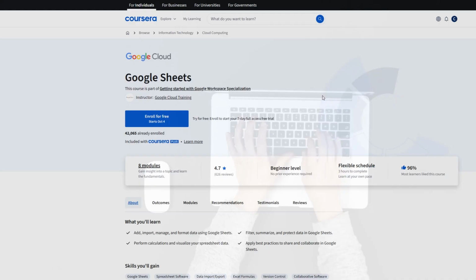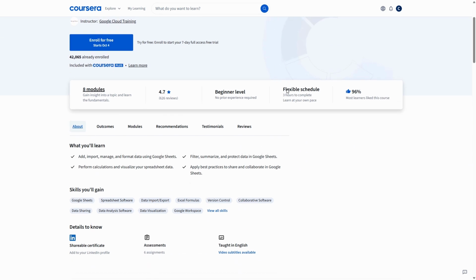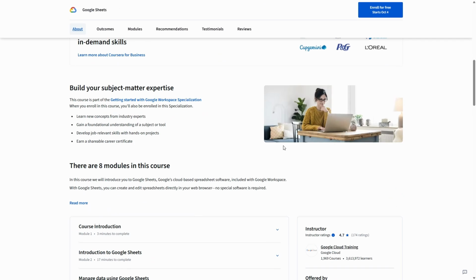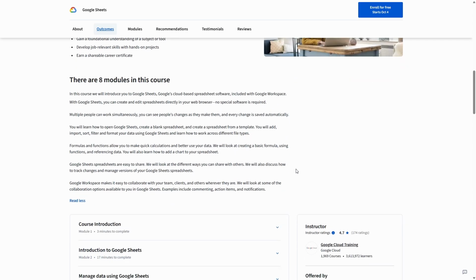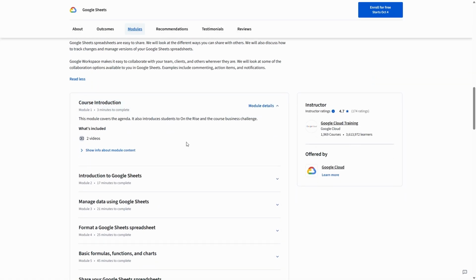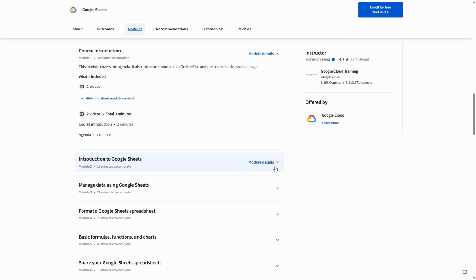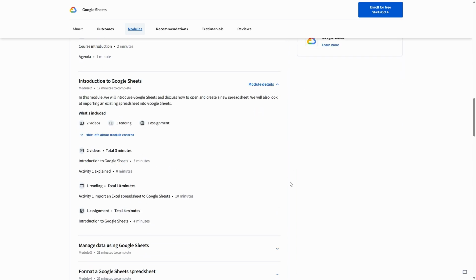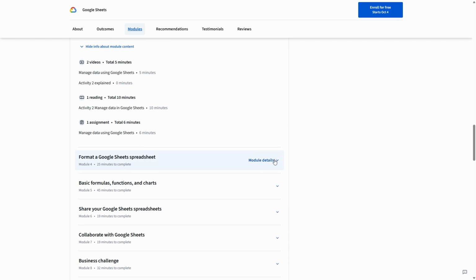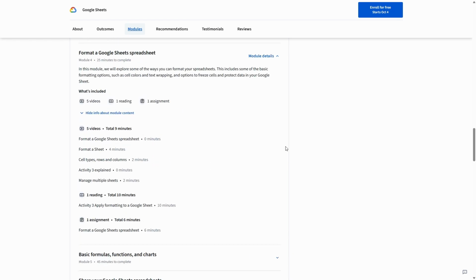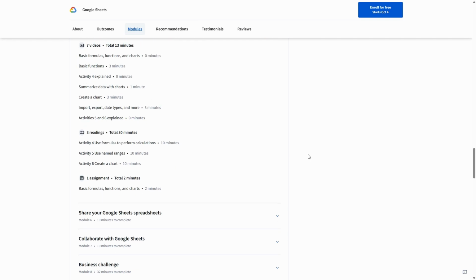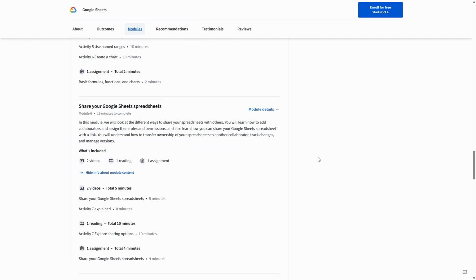Let's dive in. 1. Google Sheets, Google Cloud. This course is your structured on-ramp to Sheets. You'll master the interface, clean data with sorting, filtering, and conditional formatting, and build reliable calculations using core functions like sum, average, if, countif, and basic text date formulas. You'll also create charts and pivot tables that turn raw numbers into clear stories stakeholders can act on.